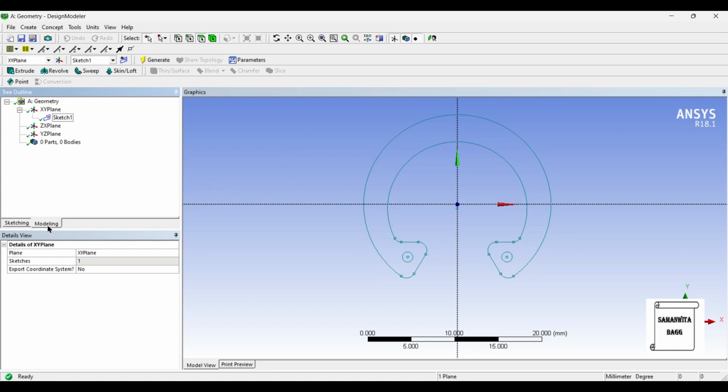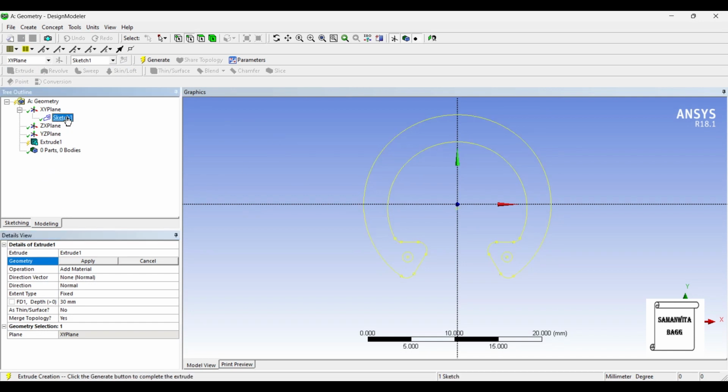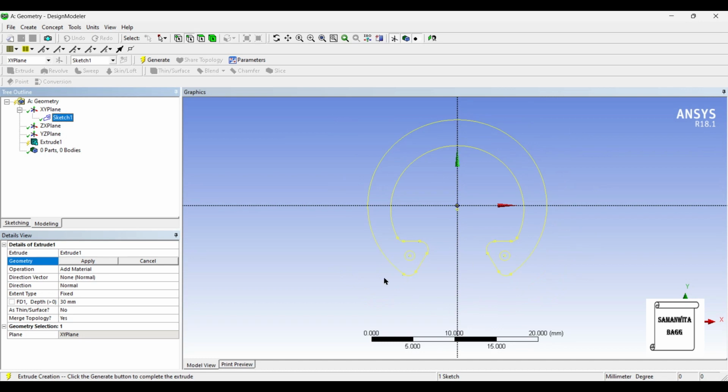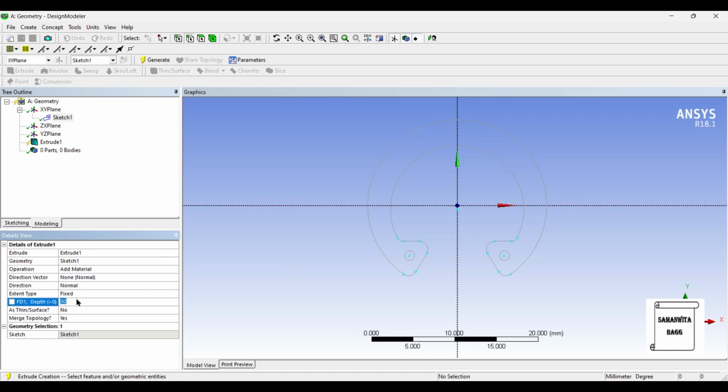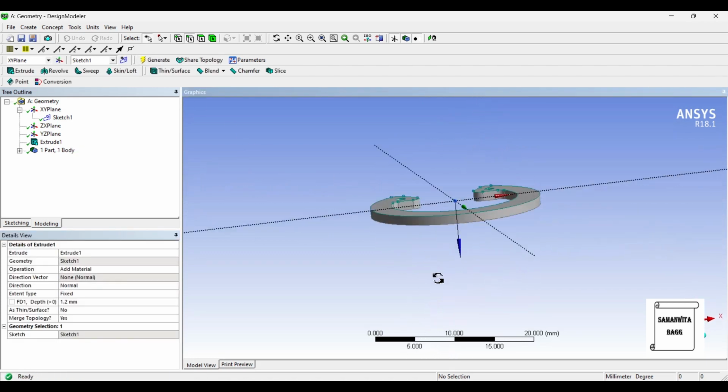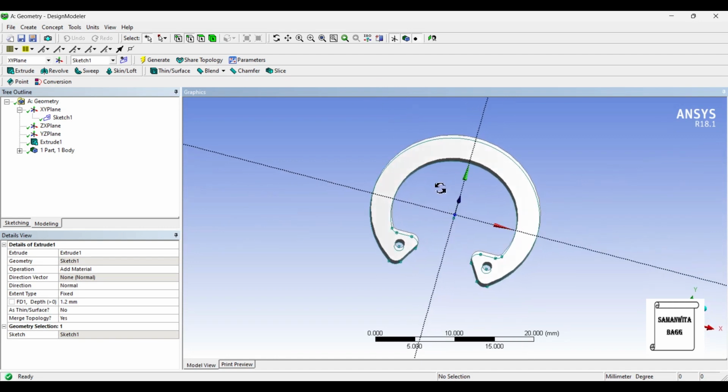So once this is done, I'll come out of sketching by clicking on modeling. I'll go to extrude. I'll select the sketch 1. Once the sketch is completely closed, you can see that it gets highlighted. I'll click on apply. The depth is 1.2 mm and generate. So you can see the internal retaining ring has been created.